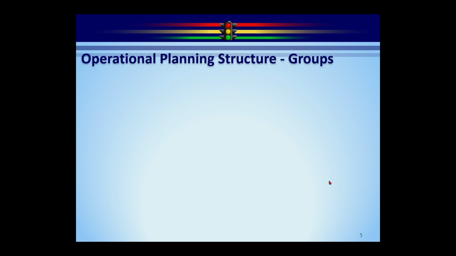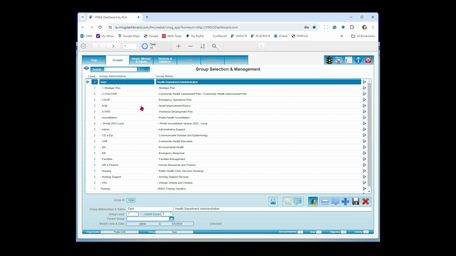So groups, again, is the structure of your organization plus the primary plans. So first thing, let's go look at your group screen here. So here it is. The group level indicates the hierarchy. Levels go from 1 to 10. Nobody's ever gotten past 5 or 6 to the best of my knowledge in here. But your department is typically the top level group.